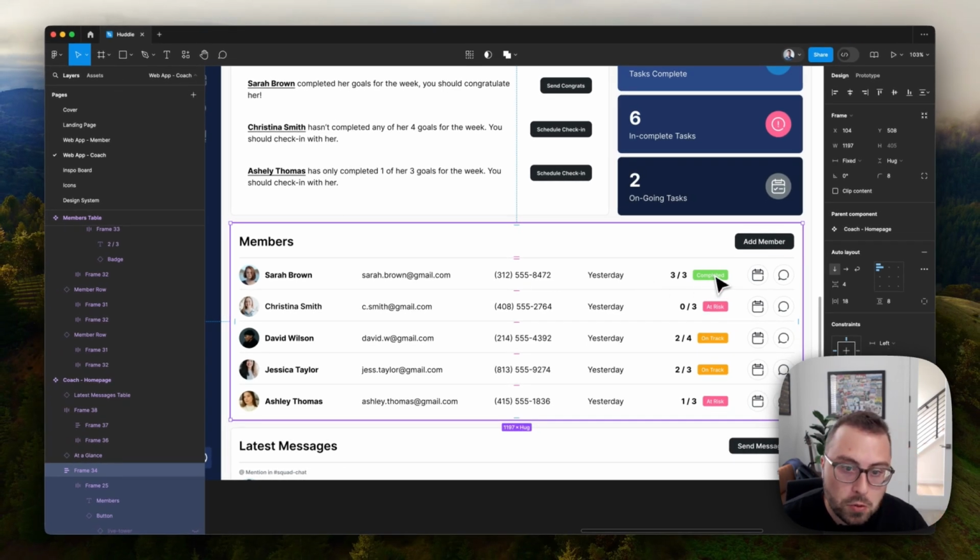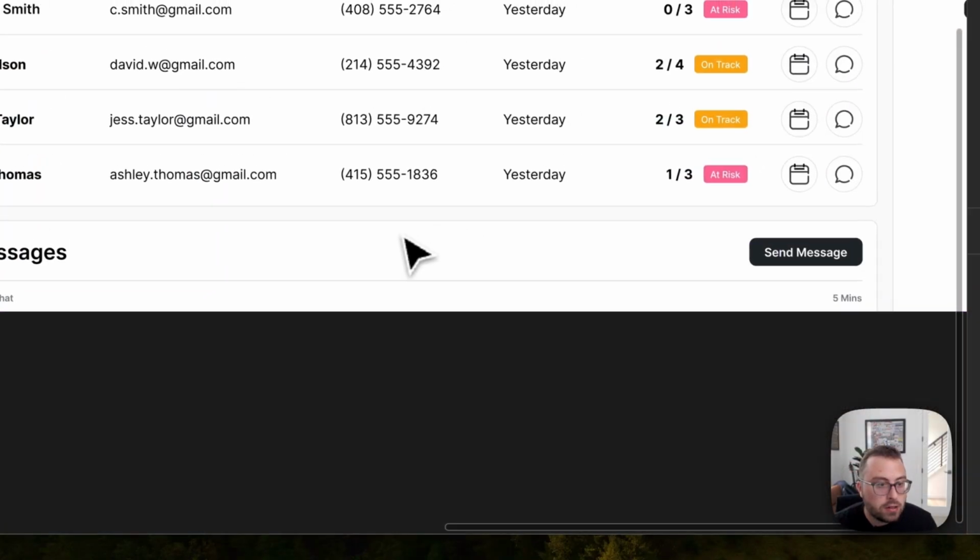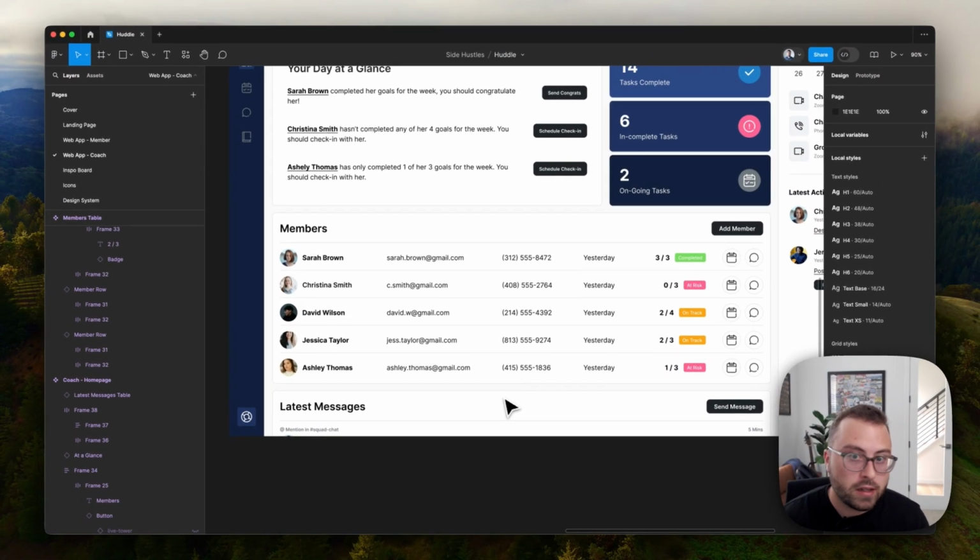And then just a quick overview of, hey, are they on track, at risk, or have they completed all of their goals for the week? And then some action items. They could either DM this member directly, or maybe schedule something, like a call or a video chat or something like that.